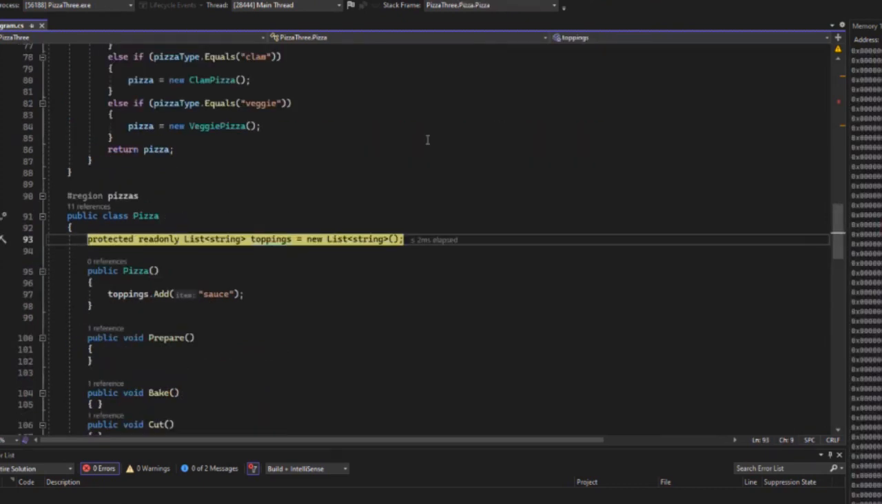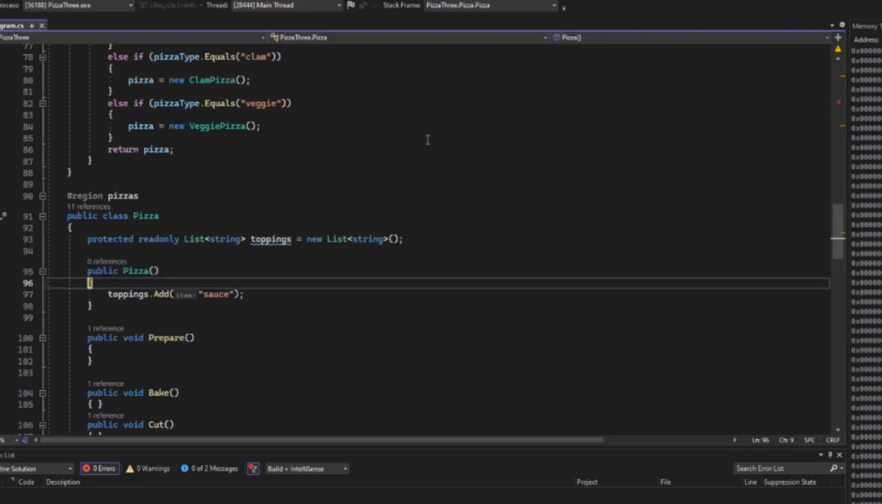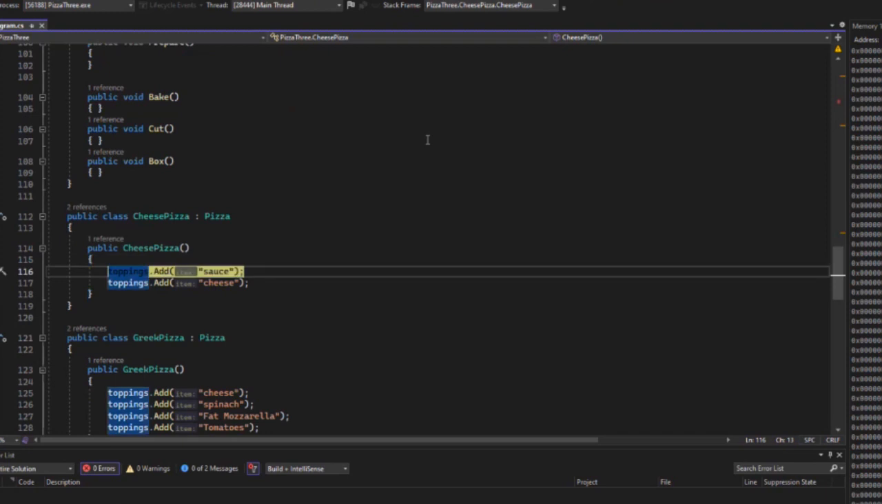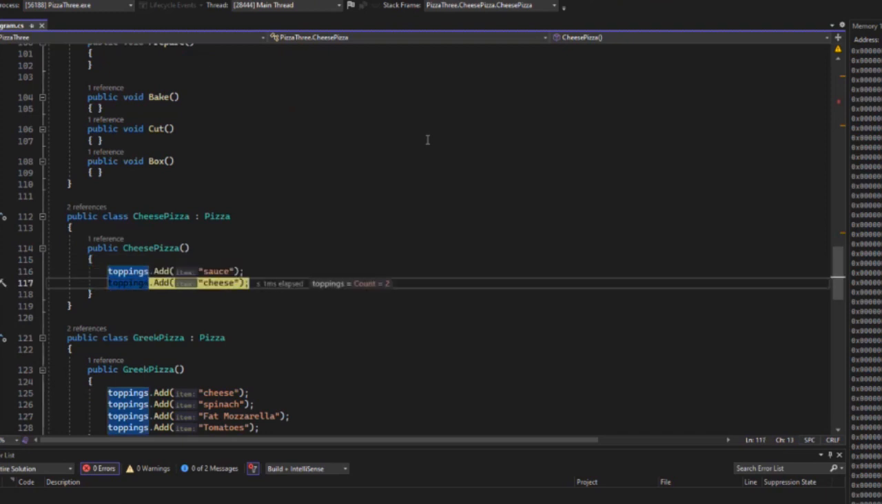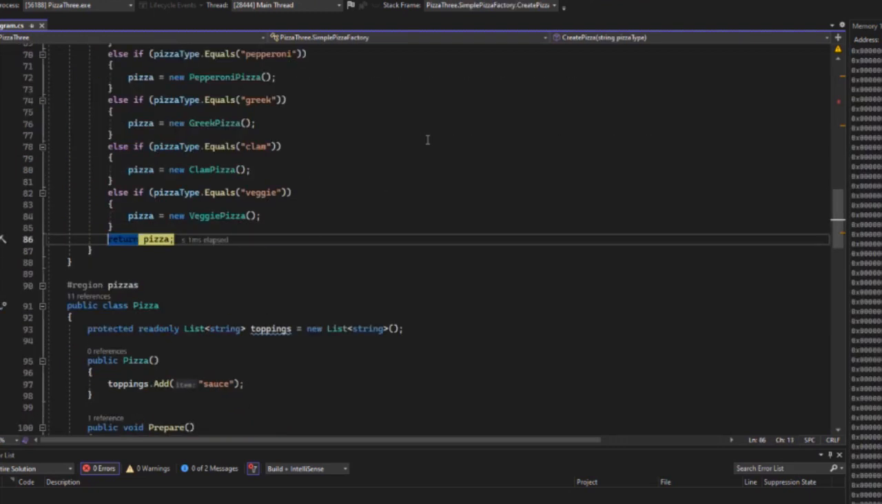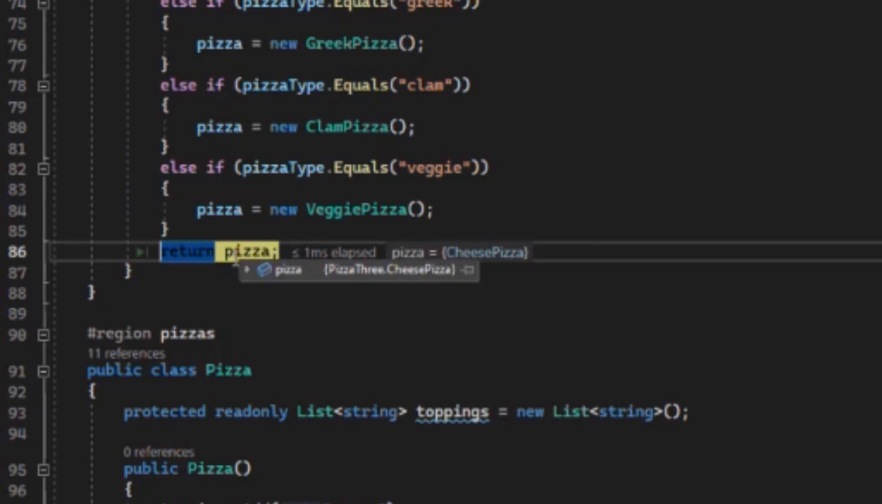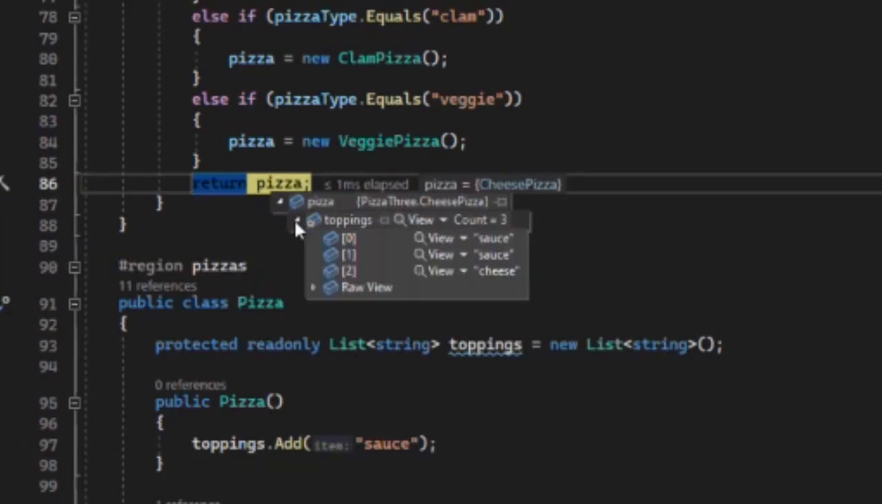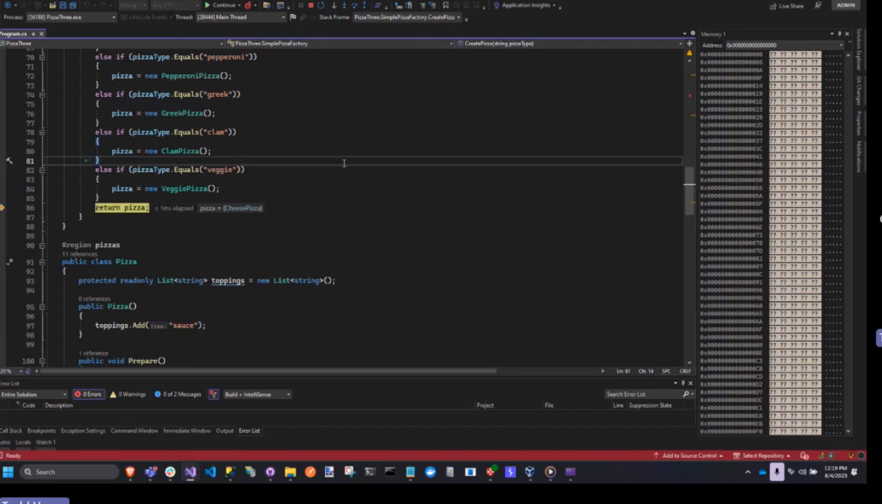But now we just went to cheese pizza. I skipped ahead. Sorry. The cheese pizza is inheriting from pizza, so it's going to grab the basic stuff that pizza gives it, which is sauce. And now the cheese pizza is going to add its own sauce. I don't know why I added sauce there. That's double sauce for the cheese pizza. Very good. And it's going to add cheese. Should have added 2 cheeses. And now we're ready to return the pizza that the pizza factory returned. It's a cheese pizza. It's got 3 toppings: sauce, more sauce, and cheese.